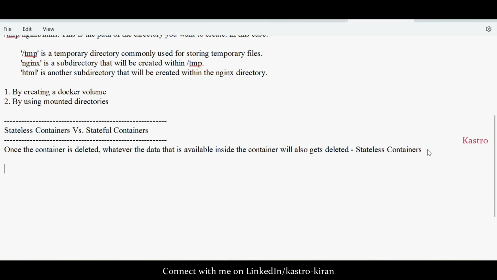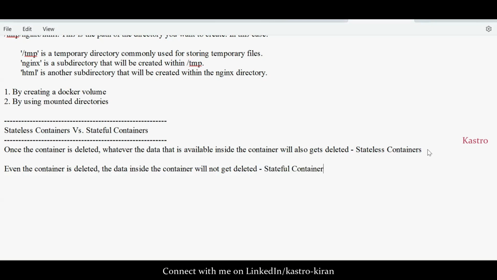Then what about stateful containers? Stateful containers are where even if the container is deleted, the data inside the container will not get deleted. This type is called stateful containers. Stateless containers means when you delete the container, data inside the container will also get deleted. Stateful containers means when you delete the container, the data inside the container will not get deleted. Only the container will get deleted.